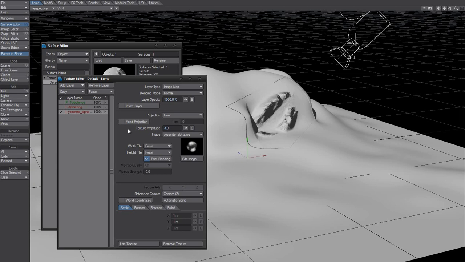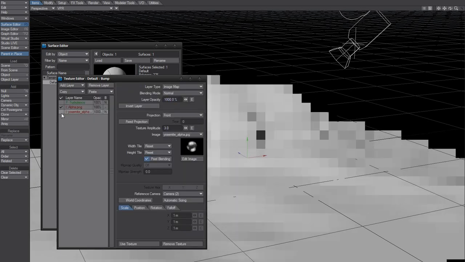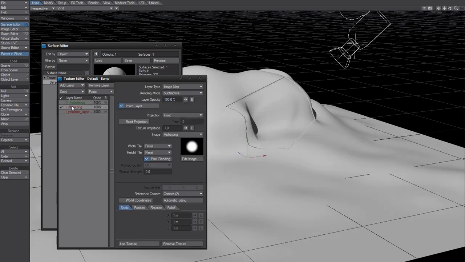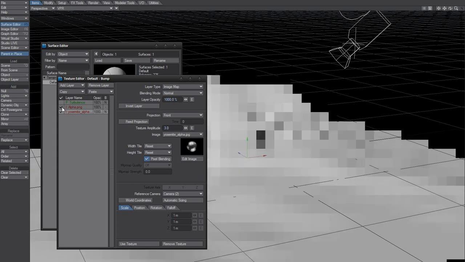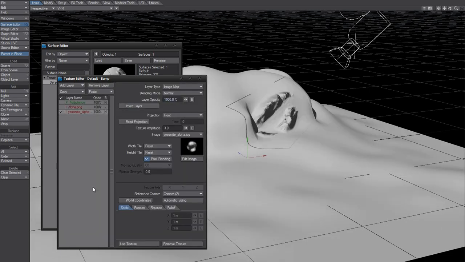So you can see I got this kind of fall off here because I tried to use an alpha, but it just didn't work the way it should. Not quite sure why. Anyway, so I added the alpha to that one.